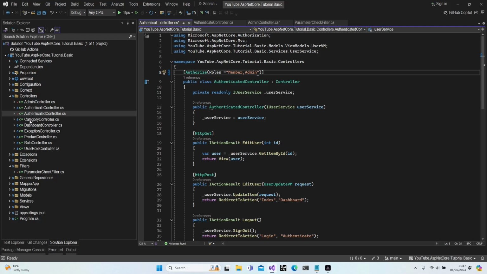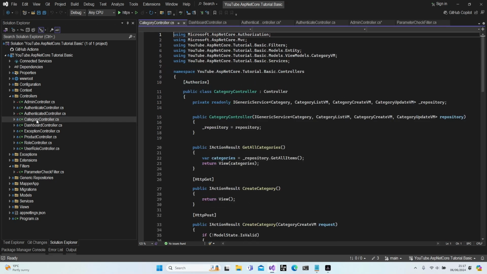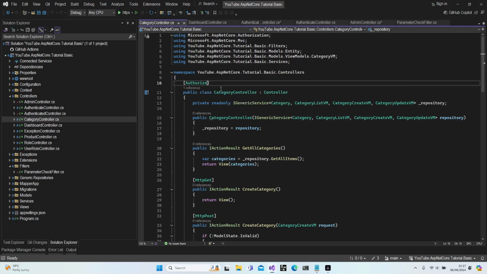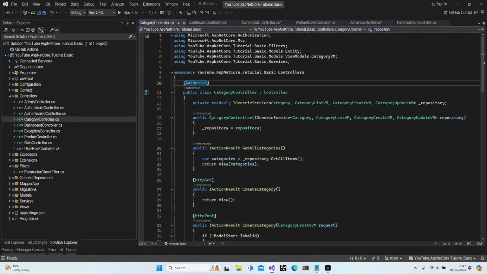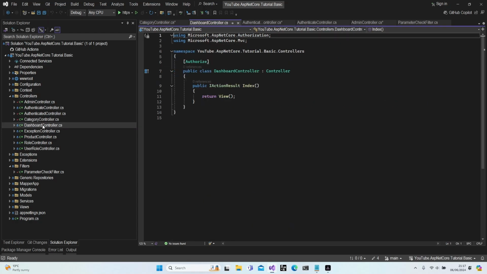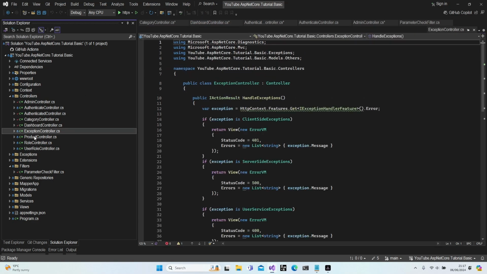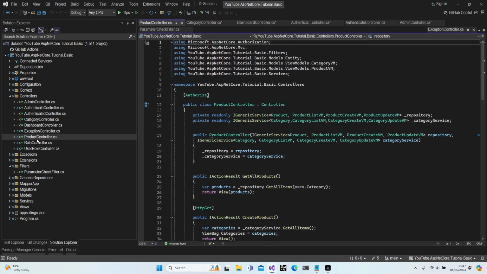All right, let's continue. Category already have dashboard. Actually, we didn't add. Yeah, category must have. I'm gonna copy from here. Yeah, member and admin. Dashboard is, let me think a little bit. Yeah, this is member and admin. Exception doesn't need any authentication. Product is admin and member.